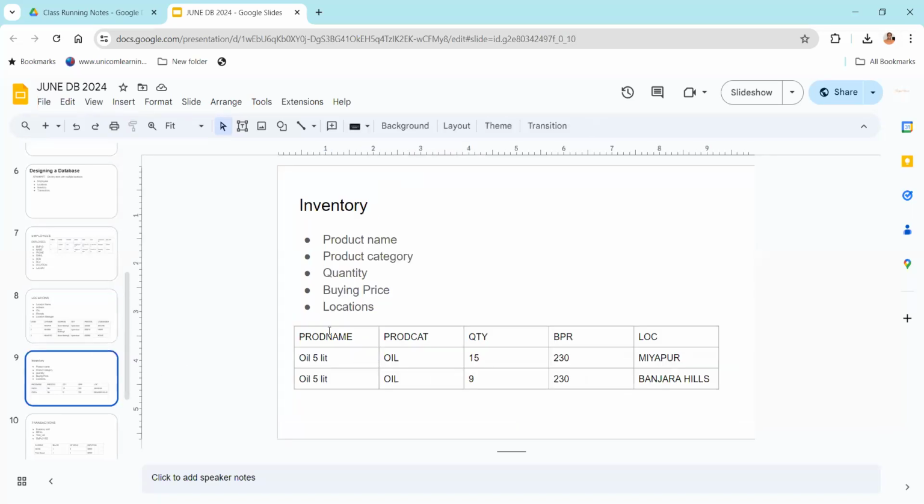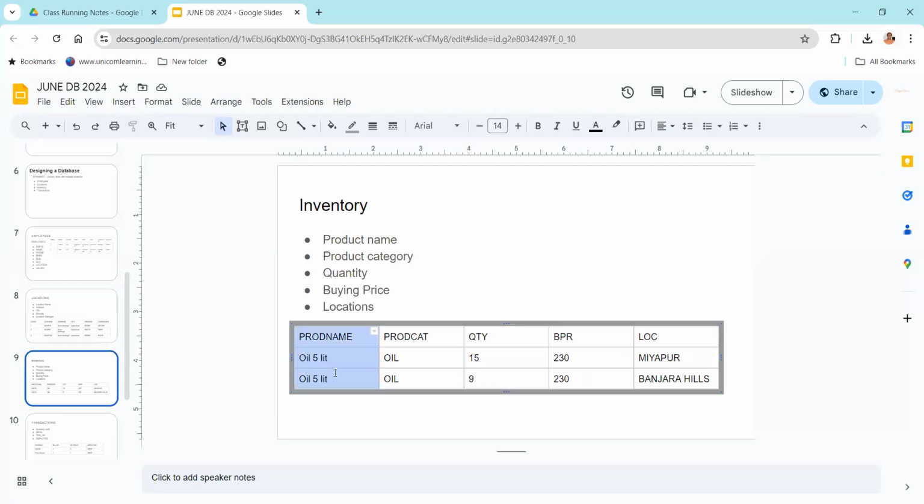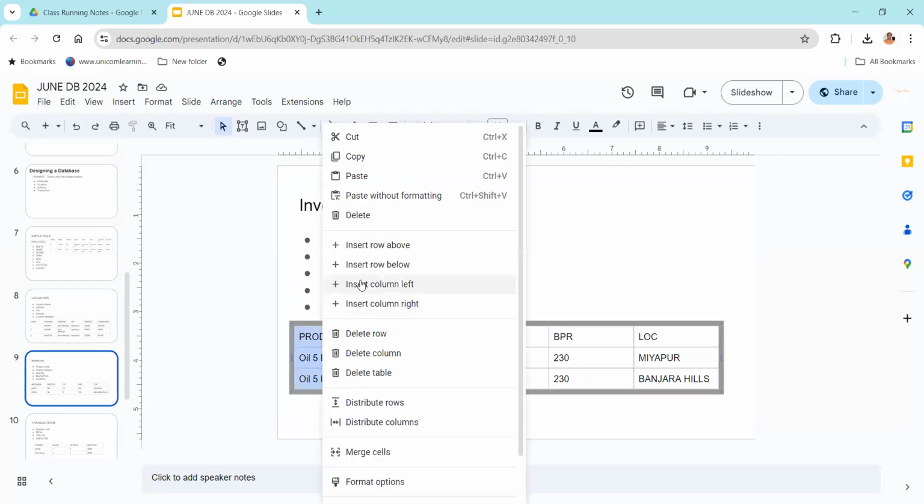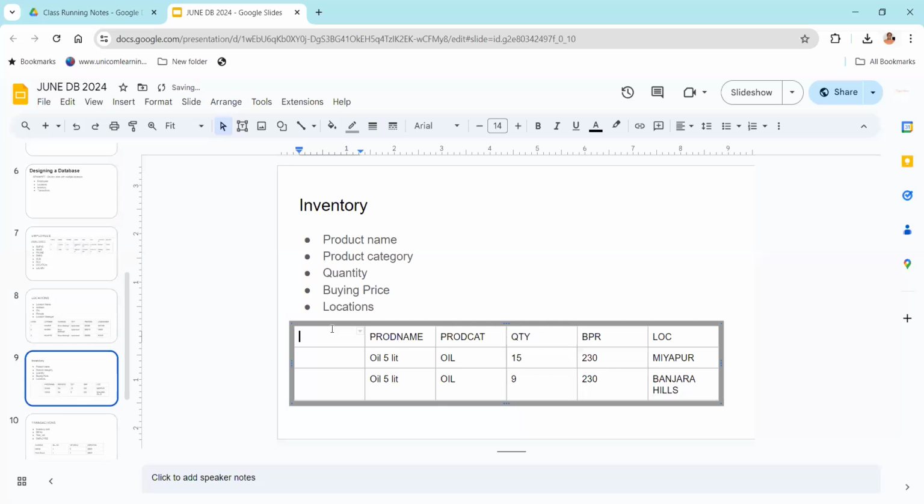Similarly, here also we will insert to the left and add an inventory ID. Now, the problem here with the inventory ID: all 5 liter is the same. All 5 liter is the same. So I have to give the same inventory ID here.